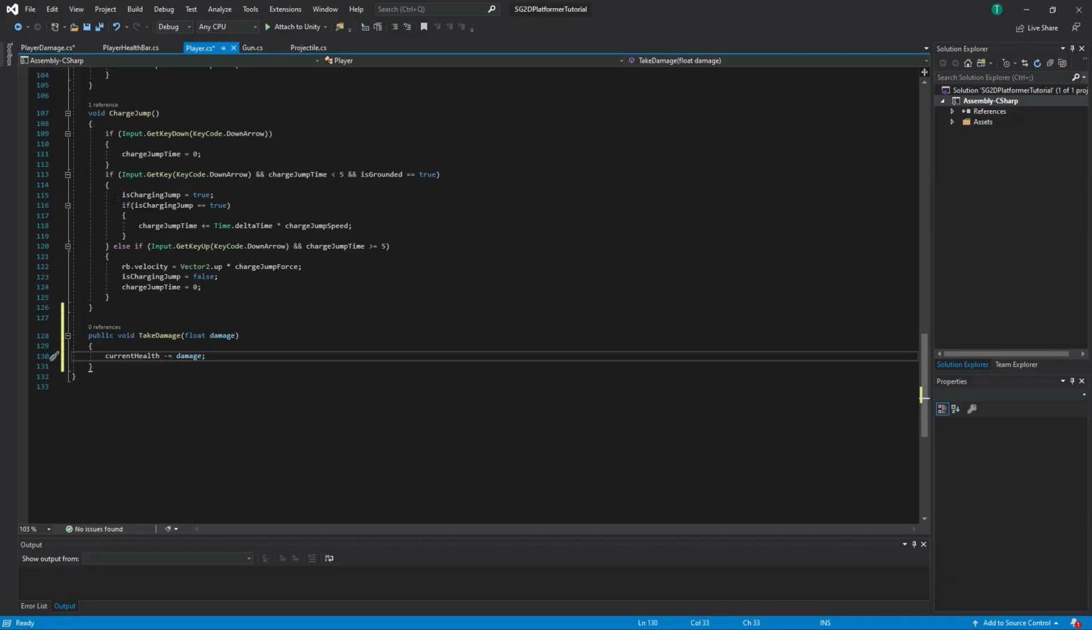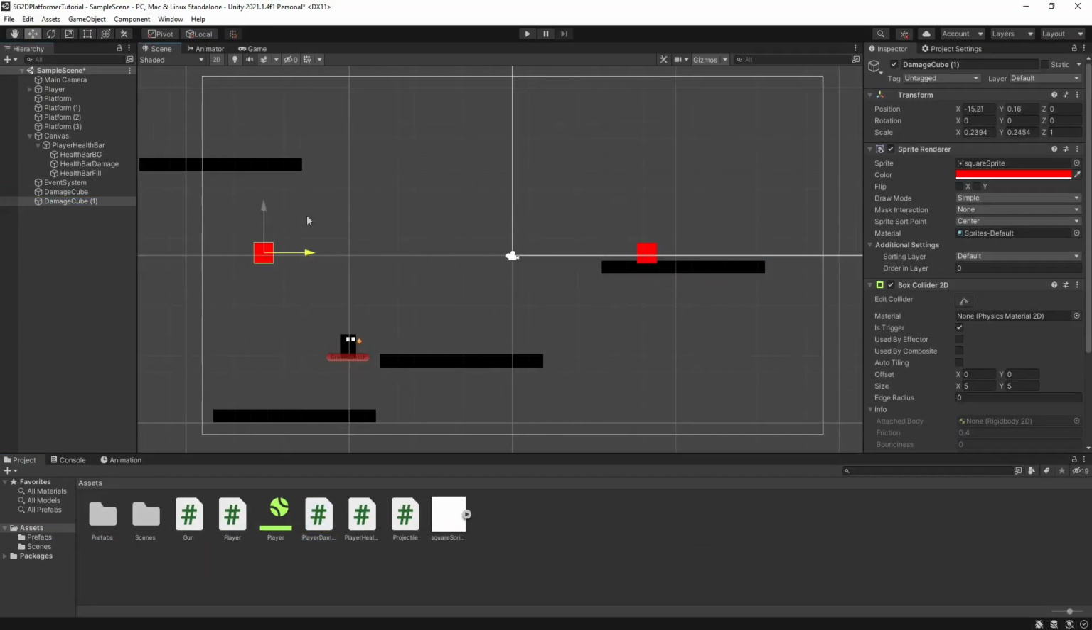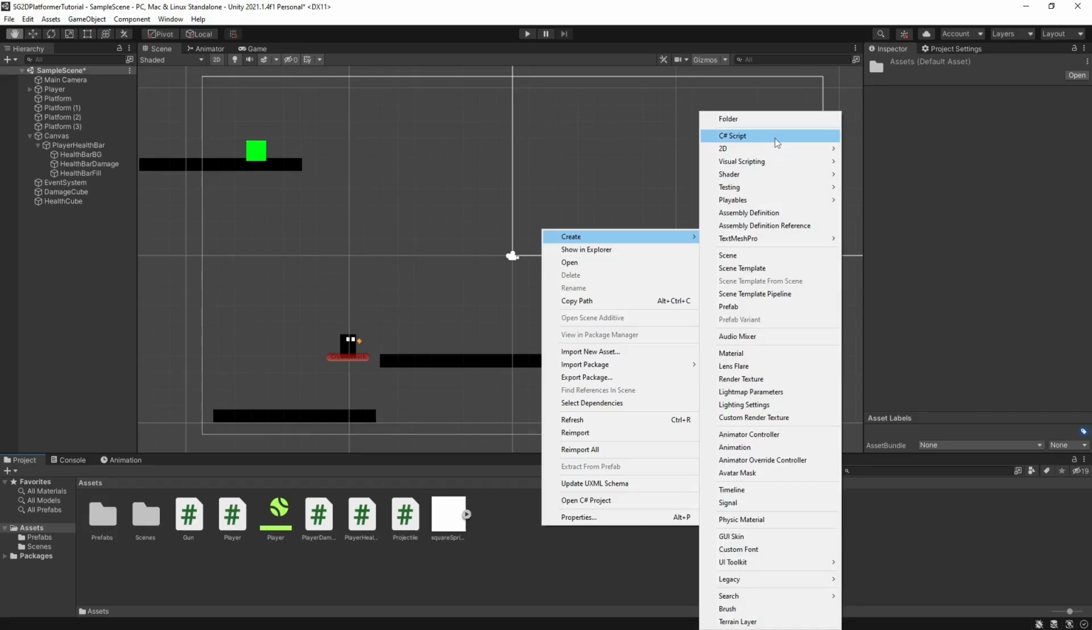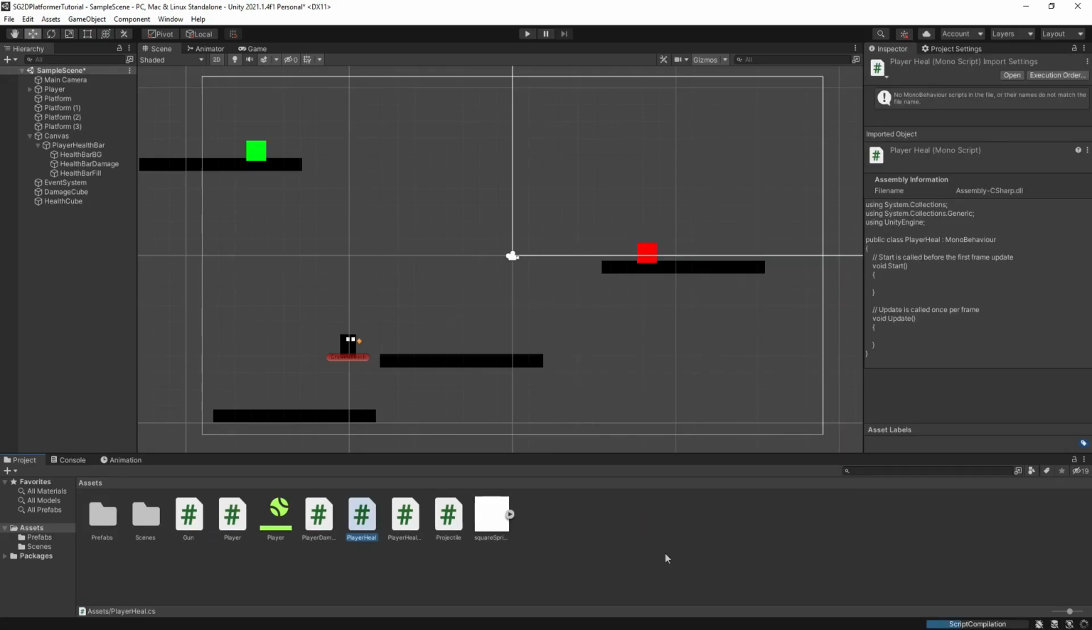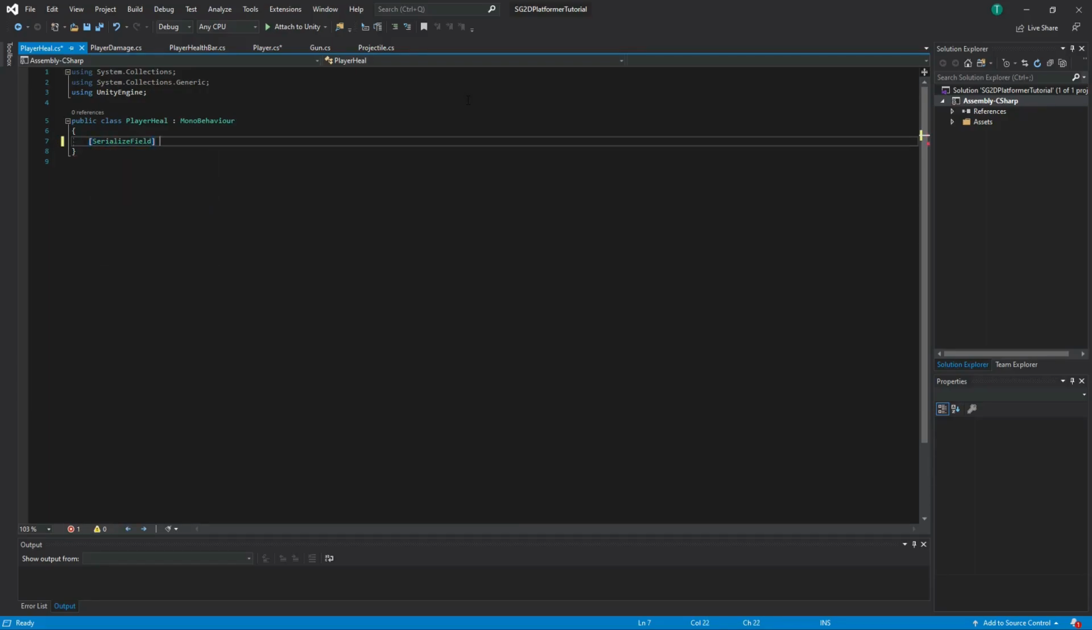It would also be great if we had a way to heal our player as well. So let's head back into Unity, and let's duplicate our damage cube game object, change the color, and rename it to something like health cube. Let's create another C# script and call it something like player heal. Let's open up the script and create a serialized private float variable called healAmount.